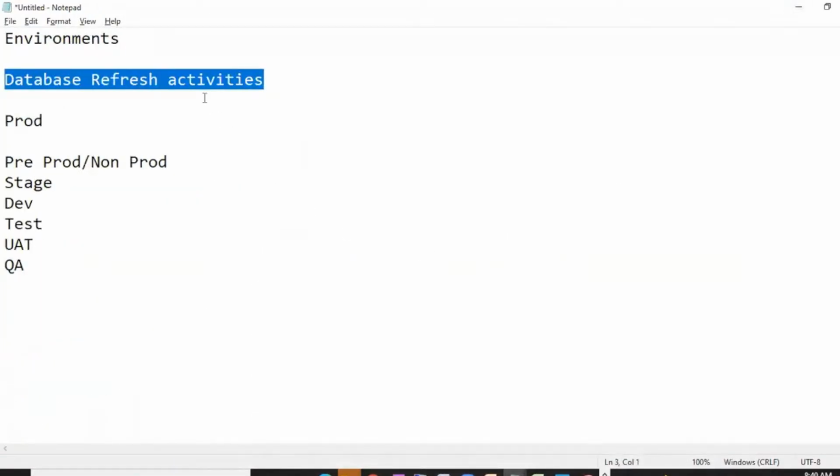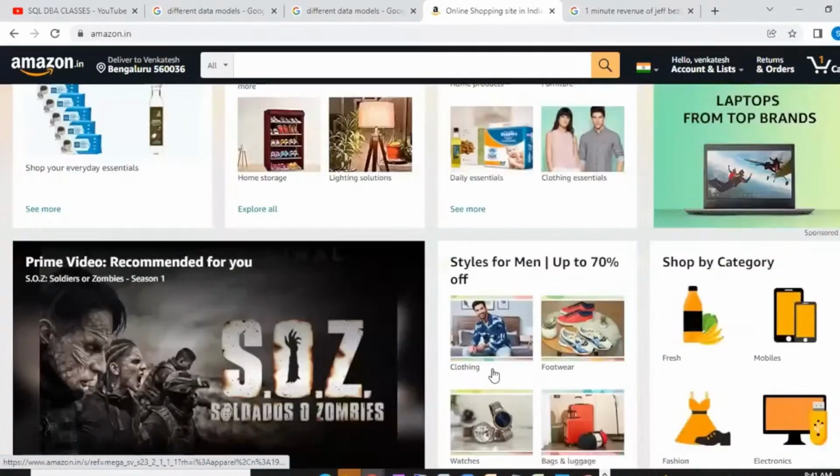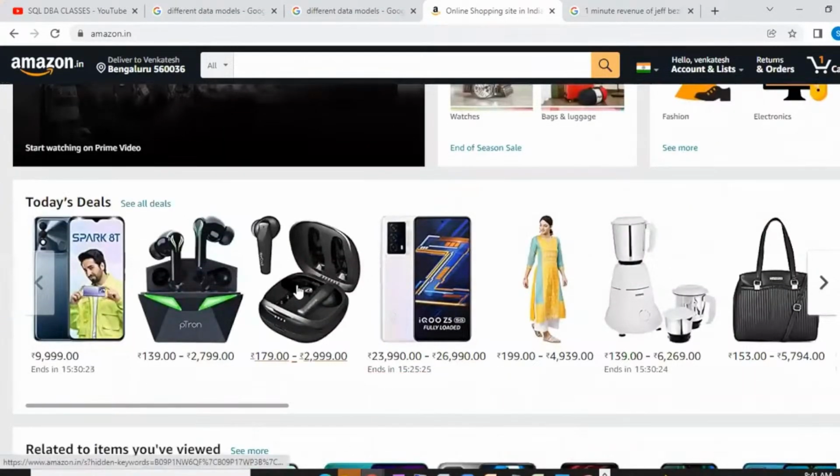Database refresh tasks means your application is connected to the production server, right? Whatever data is coming, I just want to buy one product, guys. I want to buy this product, this ADOPS.